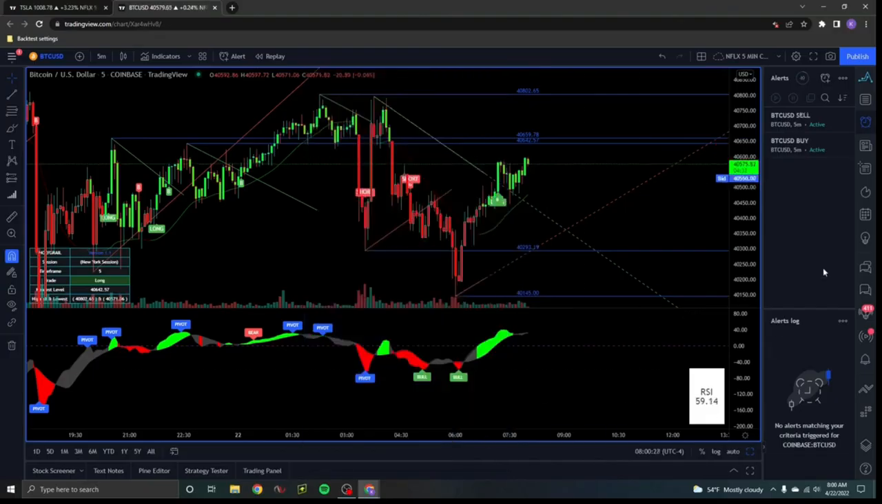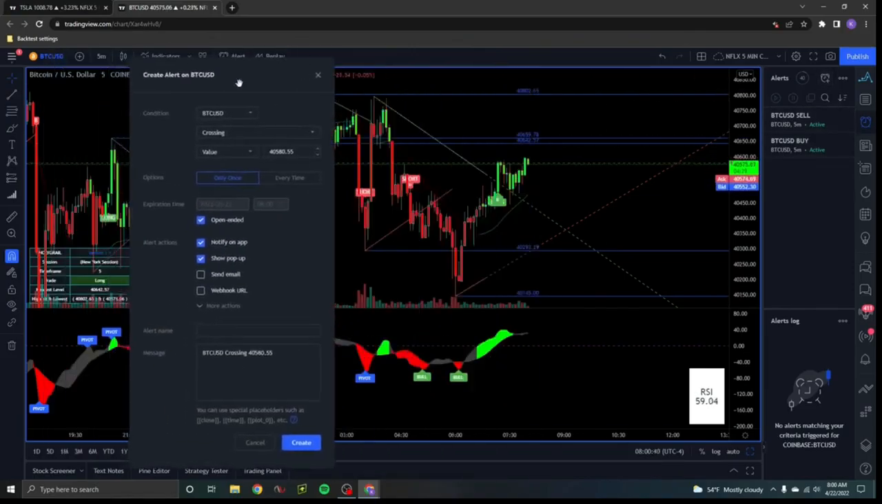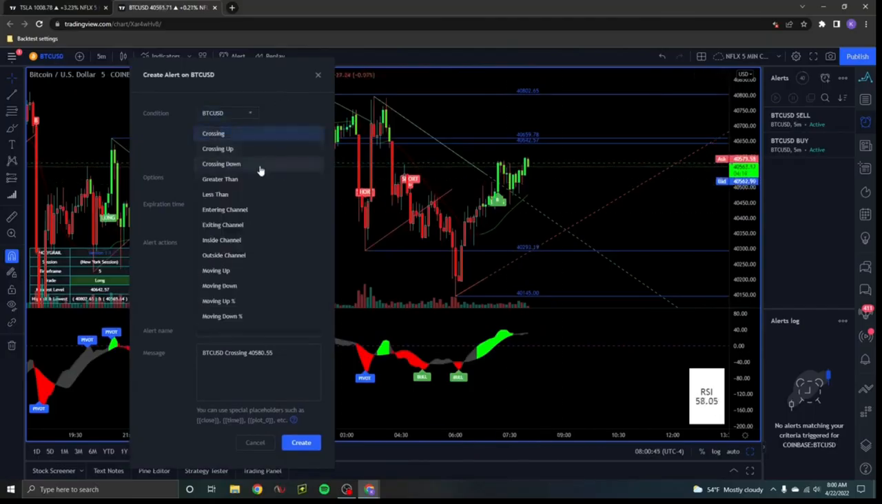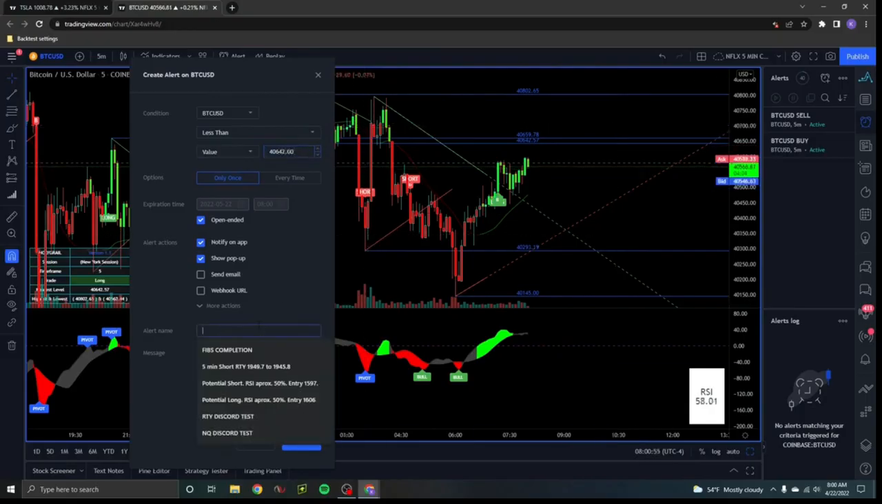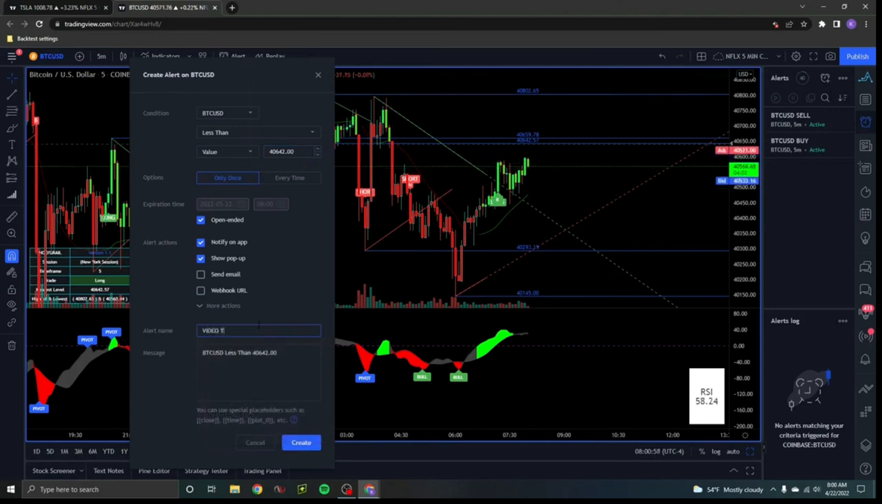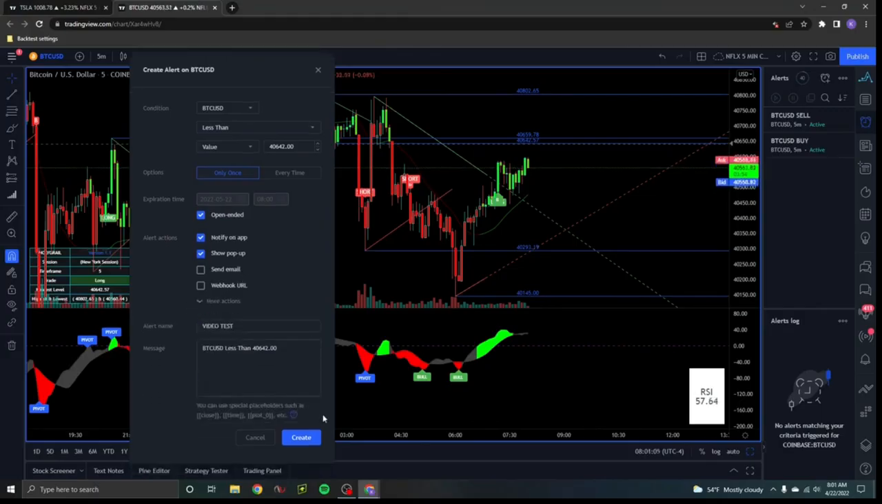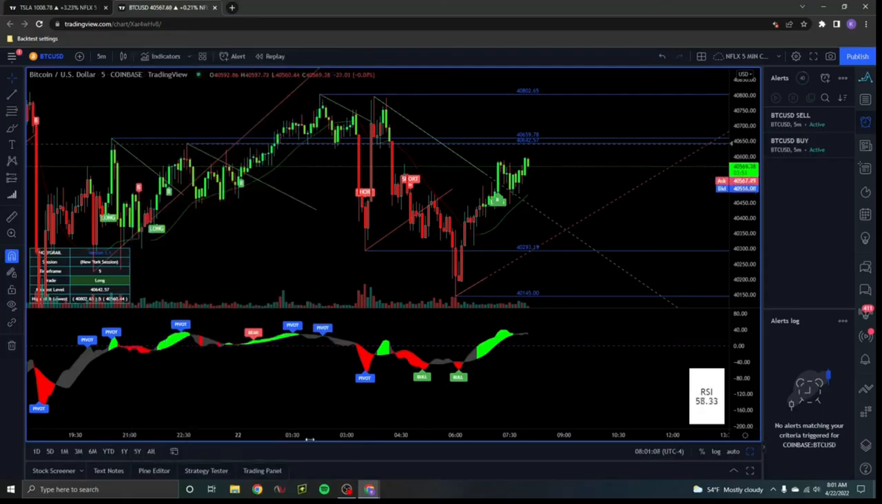So I've created that. And you can basically wait for these to trigger, which they will eventually. Or if you want to make sure that this does work, we can set this for BTC. It's the condition, which is just a chart essentially. We'll set it for less than. And then it lets you pick a value. So 4642. I'm only going to have this do once. I'll set it as video test. Show pop-up, notify on app. That's all that it should do. I guess it'll play a sound as well. And we'll go ahead and hit create.